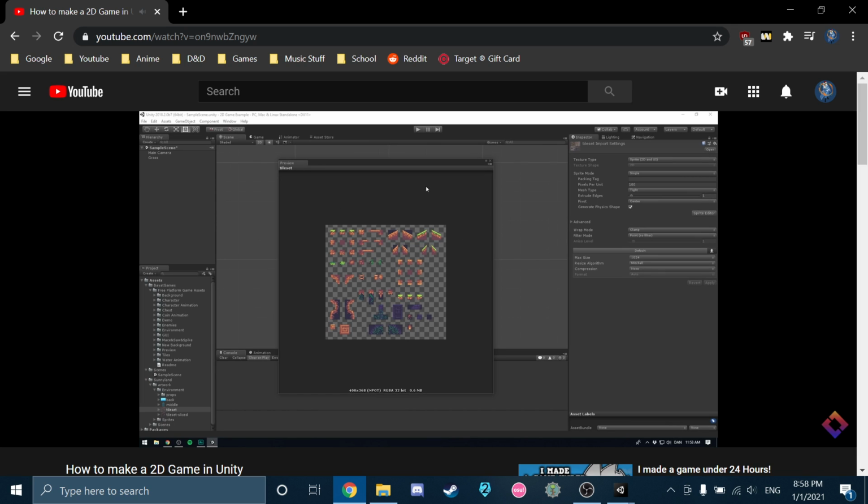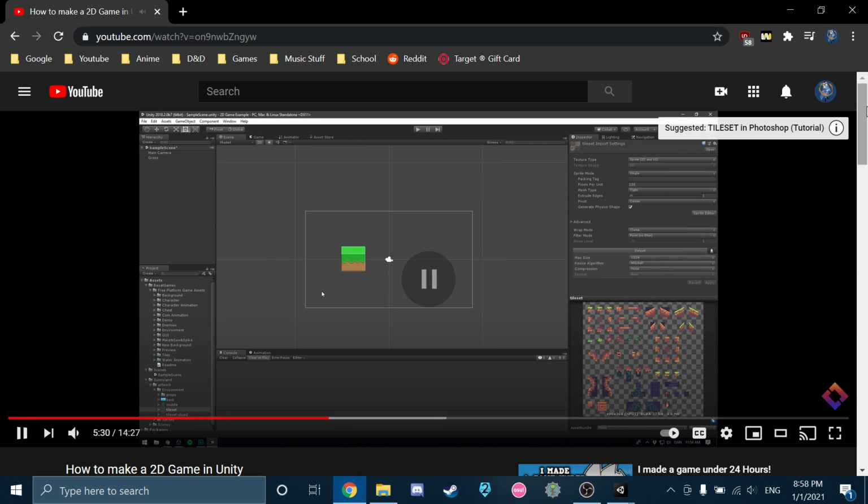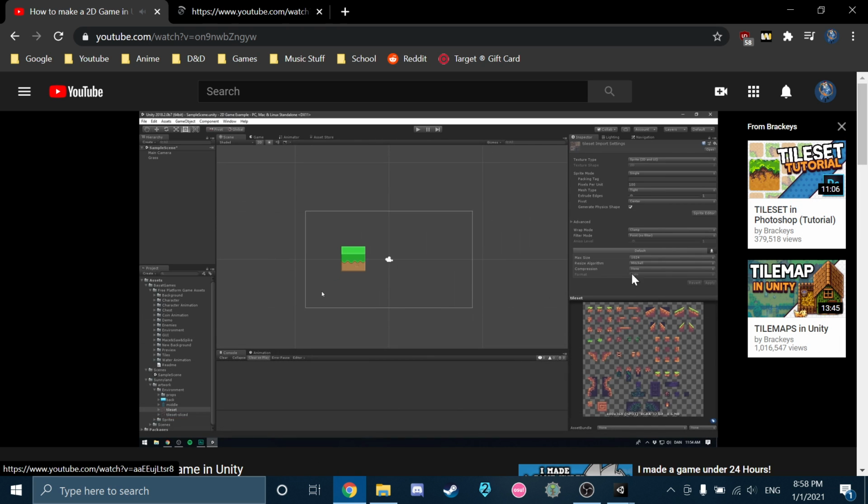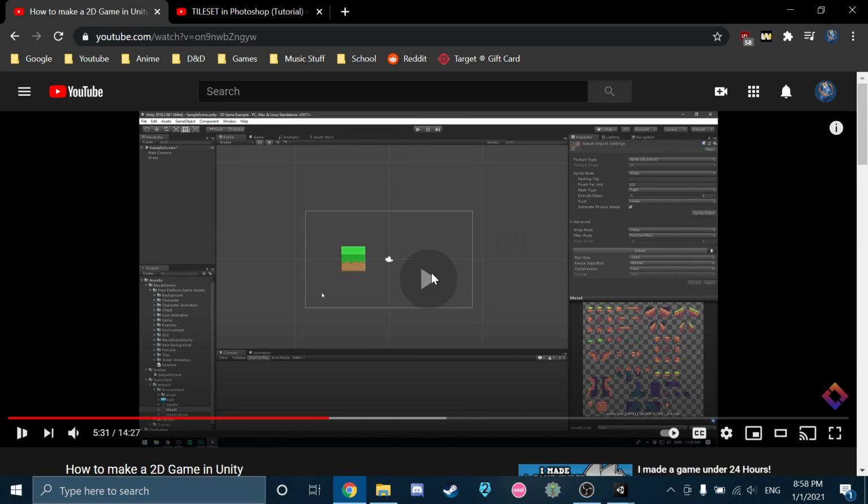Now if you want to learn how to create your own tilesets and set them up in Unity, we have a tutorial that I suggest you check out. But luckily this package has done all that for us.